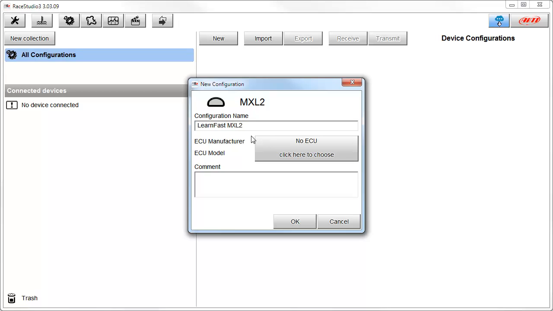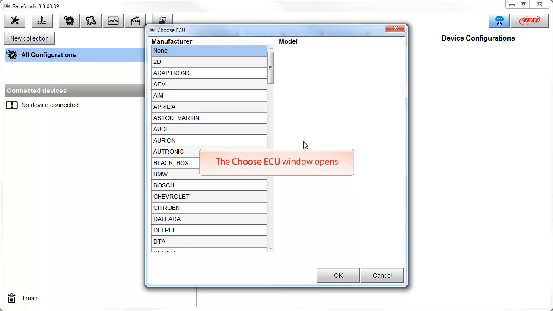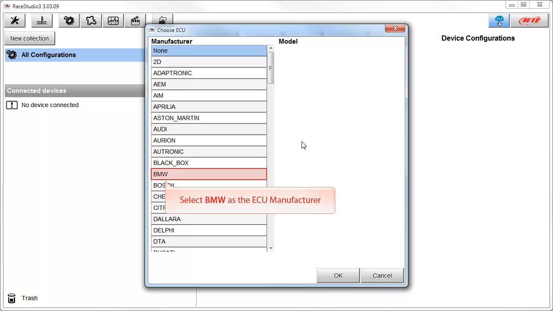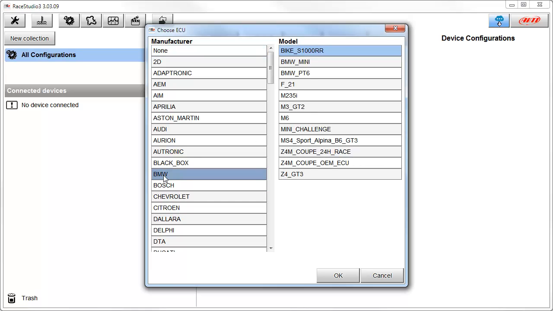The next thing to do in this dialog box is to choose an ECU manufacturer, and click here to choose that manufacturer. And the Choose ECU window will open. And for this example, we will select BMW as the ECU manufacturer. And then we will select the BMW Mini as the ECU model. And finally, to finish this dialog box, we click on the OK button.